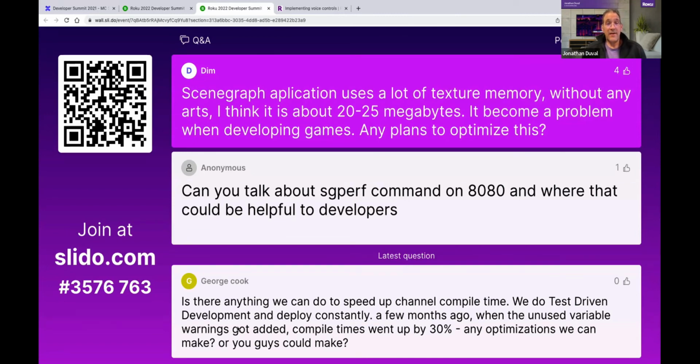Dimas: SceneGraph applications use a lot of texture memory without any art. I think it's about 20-25 megabytes. It's become a problem when developing games. Any plans to optimize this?